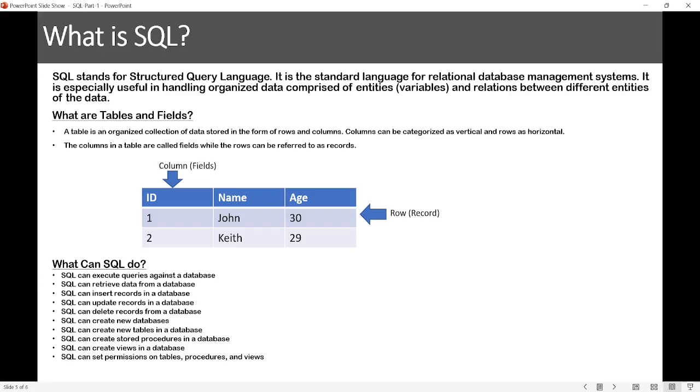Here, simply you can treat an entity as a table or a view. So what are tables and fields? A table is an organized collection of data stored in the form of rows and columns. Columns can be categorized as vertical and rows as horizontal. The columns in a table are called fields, while the rows can be referred to as records.